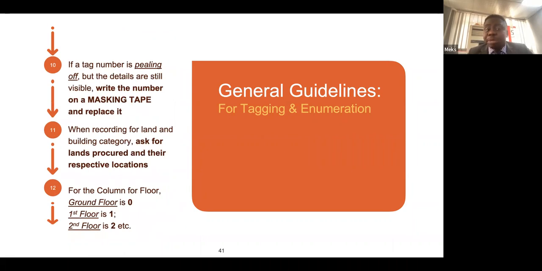If a tag number is peeling off, there are instances where some tag numbers are peeling off. But if the details are still visible, write the number on a masking tape and place it on that particular asset. Do not peel it off, and do not replace that peeling tag with another one. You're going to get a masking tape, place it on that asset, and rewrite all the details of the tag number that is peeling off. Enter it on that masking tape.